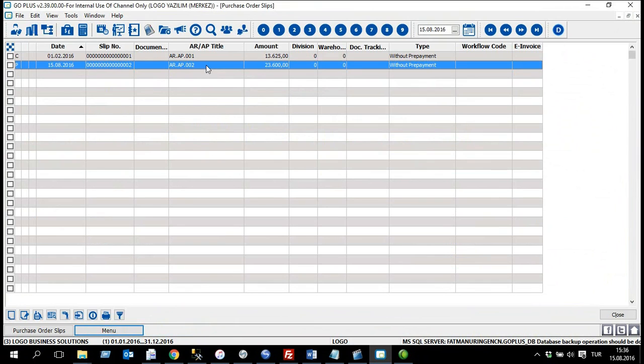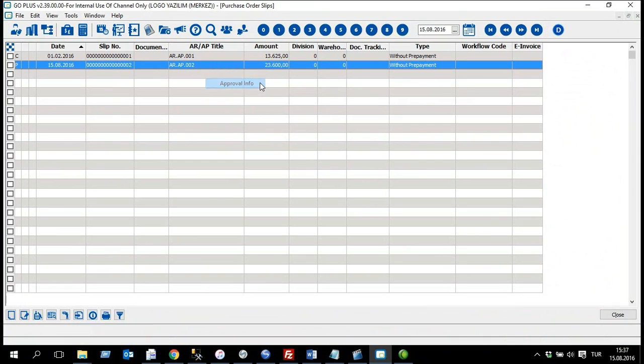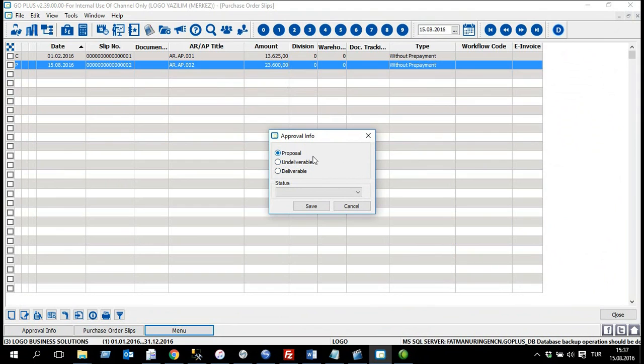As mentioned before, if the status of the purchase order slip is proposal, you cannot deliver it, which means you cannot generate a purchase receipt or purchase invoice over this slip. So first of all, we have to change the approval info of the slip. Change it from proposal to deliverable.